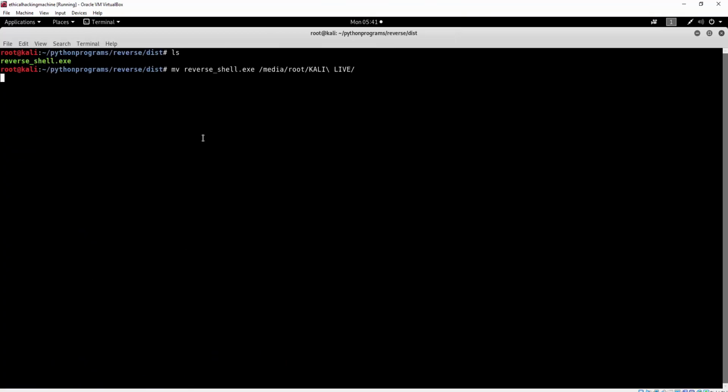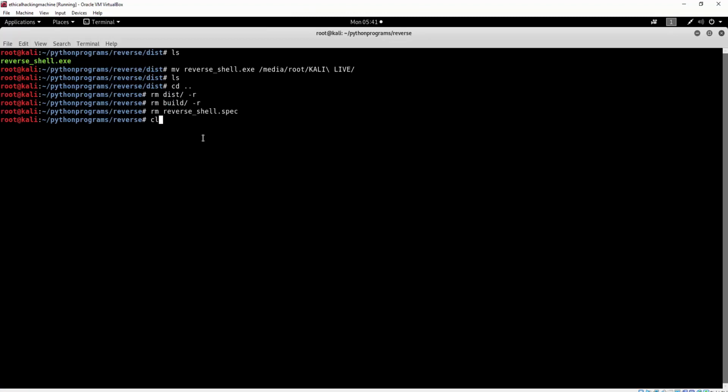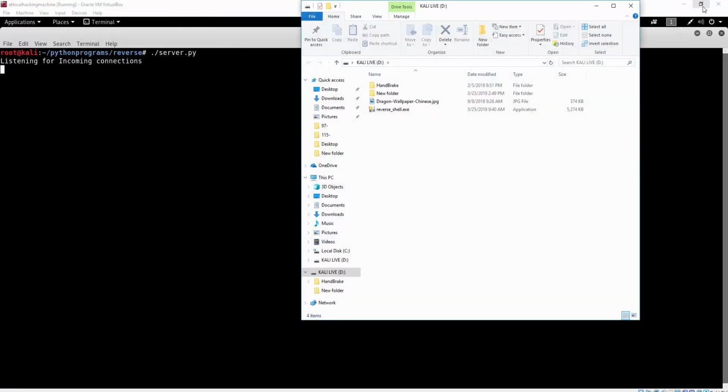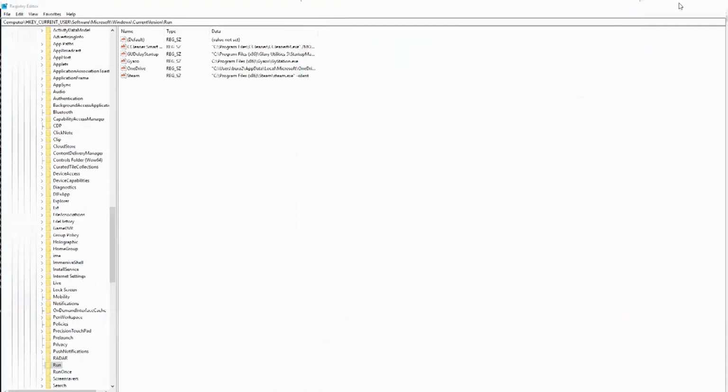We copy the shell there. Everything is copied. We delete all of the unnecessary files. And we run our server. So server listens for incoming connection. We now unplug our USB drive. We can paste it on our desktop right here.